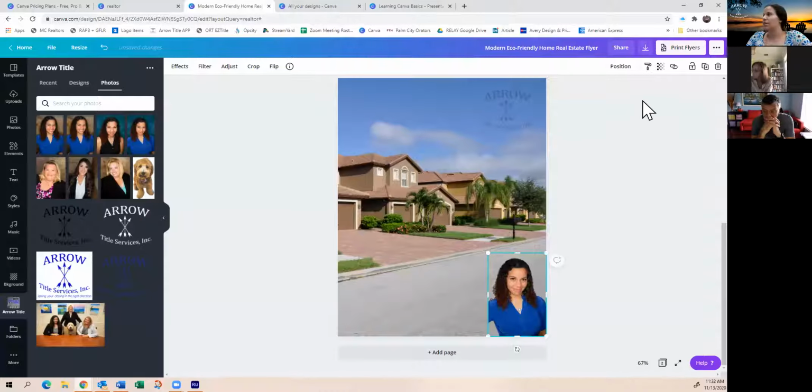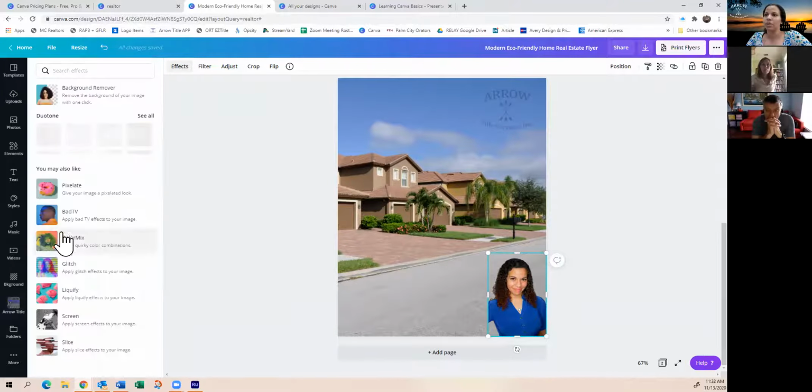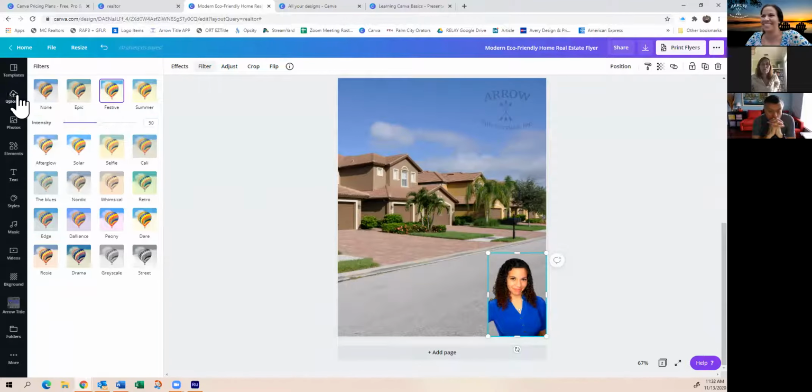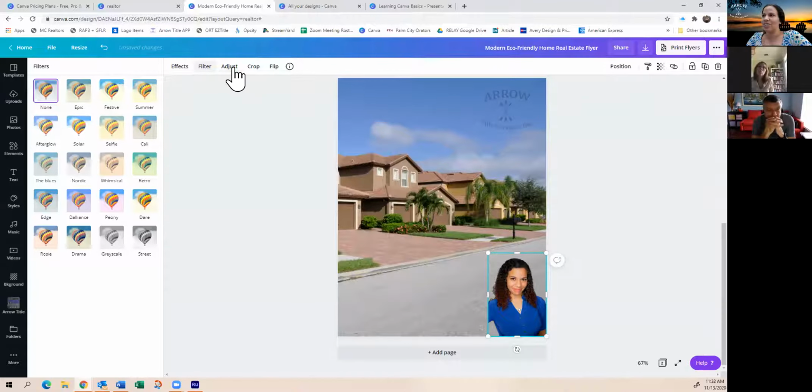Which button was it, transparent? That's up here. I was going across the top here, but the transparent is over here, and I'll come back to that as well. So for the effects, there's a bunch of different effects that you can do. That includes the background remover. There's filters. I could filter my face if I wanted to, but why would I? So there are different filters that you can utilize.